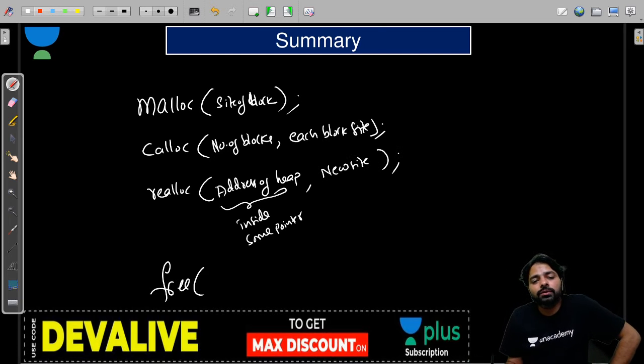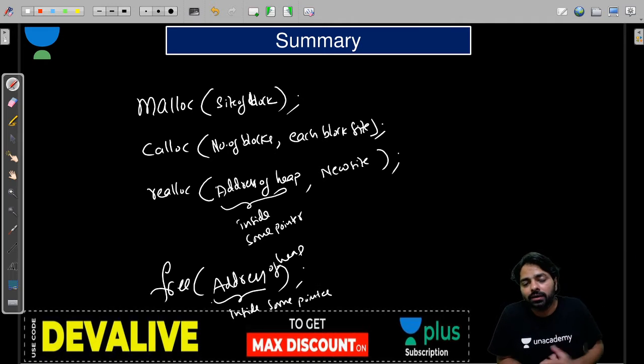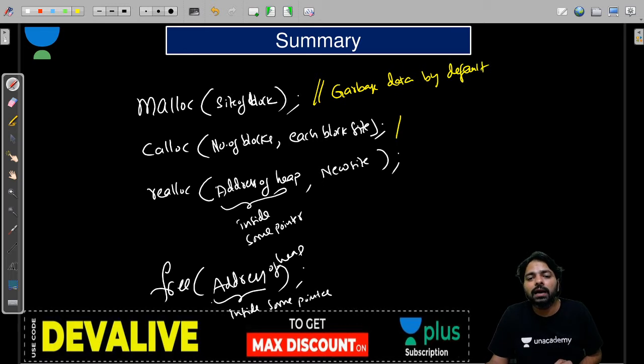And free, you have to mention the address. This is the address of the heap, already there inside some pointer. We are already holding that, so you have to use free of pointer, right? And when we create with malloc, the size of the block is going to be inside the block. The default value is garbage. Garbage data exists by default. With calloc, 0 is initialized for every block.